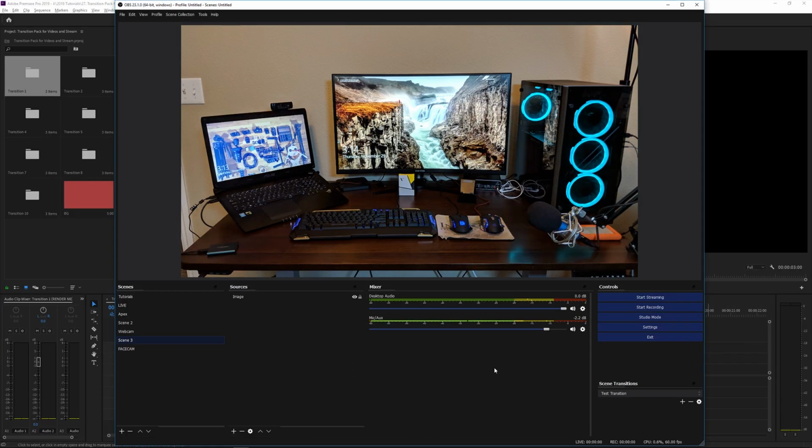Now I'm just going to quickly show you how to use this in OBS Studio. Alright, so when we're in OBS Studio, this process is going to be very similar with Streamlabs, OBS, and most other streaming softwares. The buttons might look a little different, or the process might be slightly different, but the whole principle is the same, especially with Streamlabs, OBS, and OBS Studio.